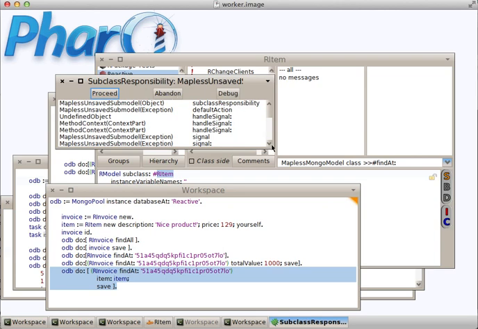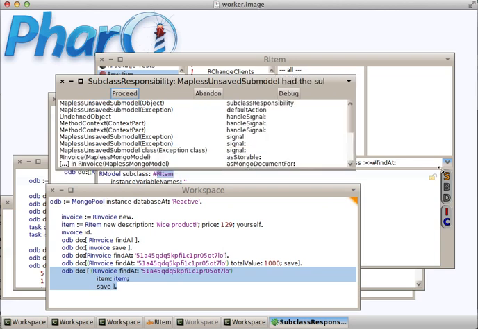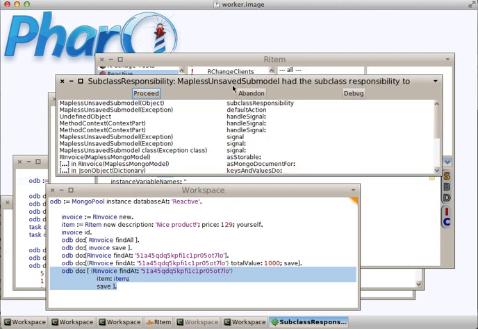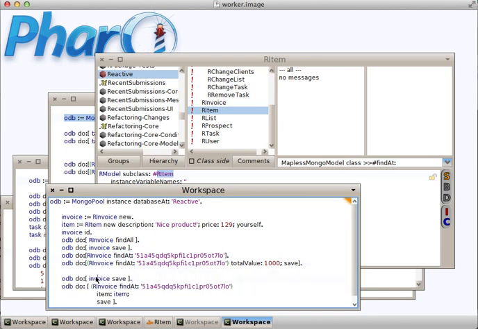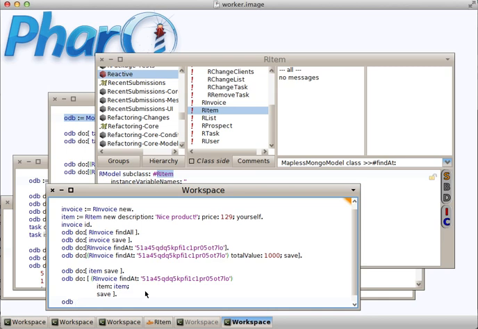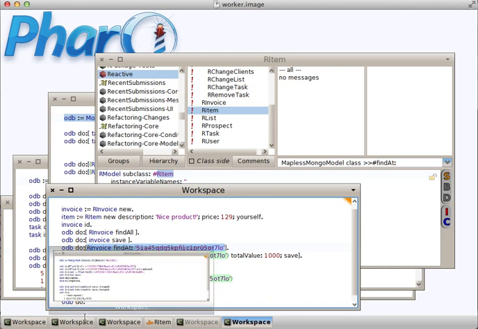It's complaining about having an unsaved submodel, because one feature of Mapless is that you have to save the submodels before saving the parents, the models that will hold them. So we need to save the item in the database first. There we go. And then it's done on the model that will hold it.